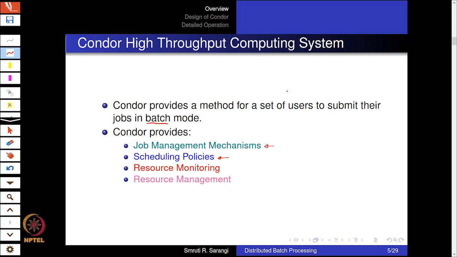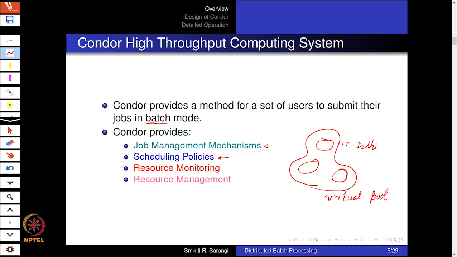So Condor is not really one large pool, but it is actually a collection of several small pools of machines. We can have one small pool of, let's say, the IIT Delhi machines, and another pool of other machines. So we aggregate all of these and make one large virtual pool of machines. In this, there are two important concepts that I would like to mention. One is called planning and the other is scheduling.